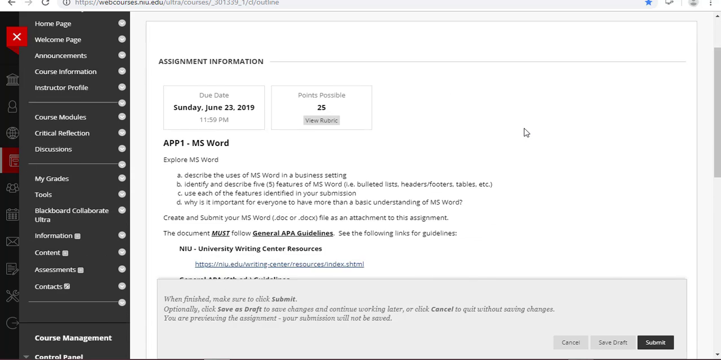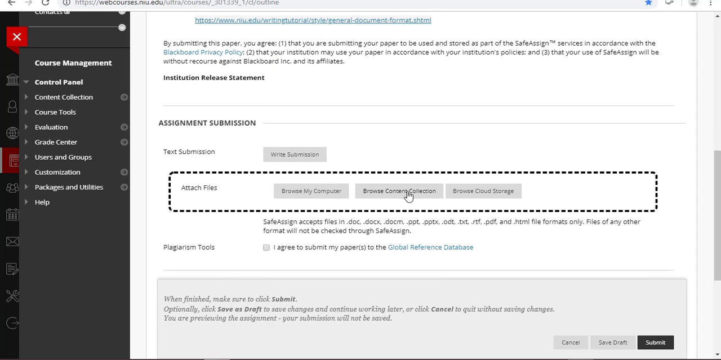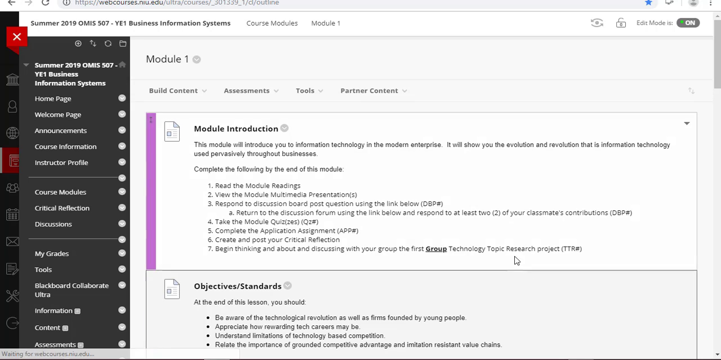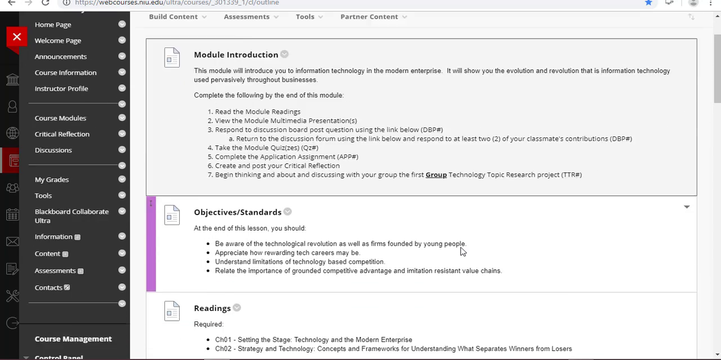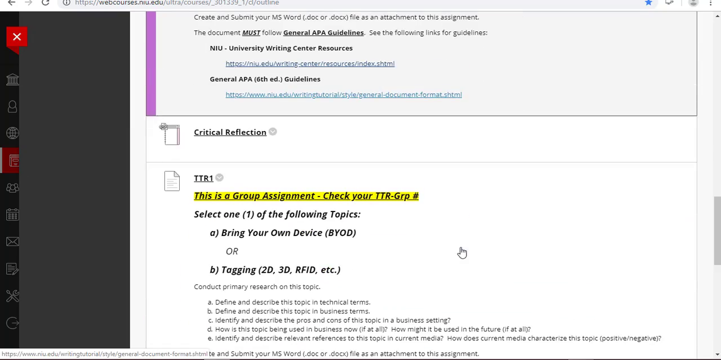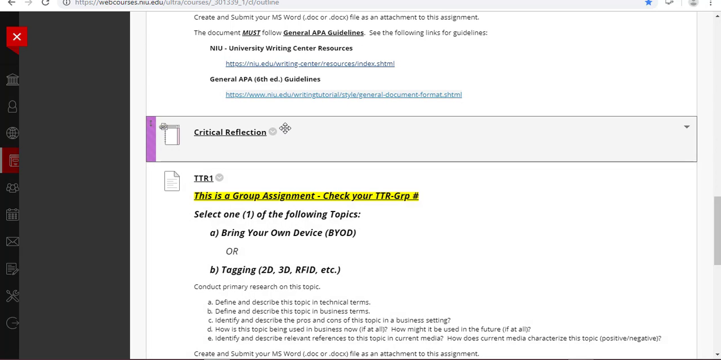Scroll down and you will find the Browse My Computer button. Select this button and navigate on your computer to the file you would like to submit for the assignment. Then select Submit. Returning to Module 1, we scroll down to find the critical reflection link. Select this link to enter your thoughts for the week.